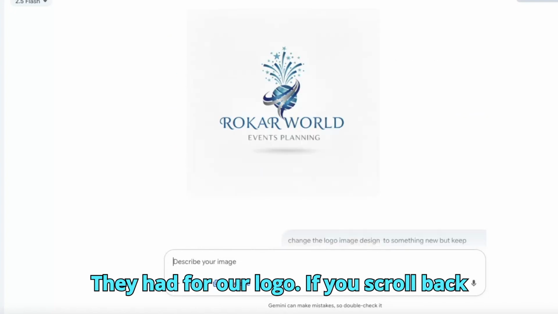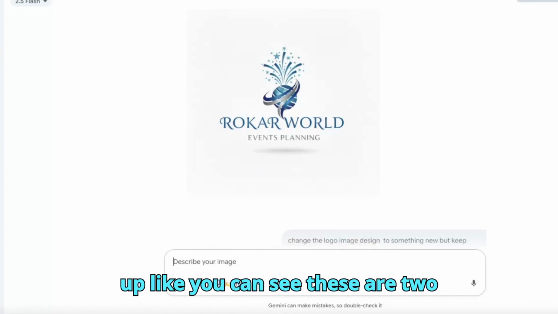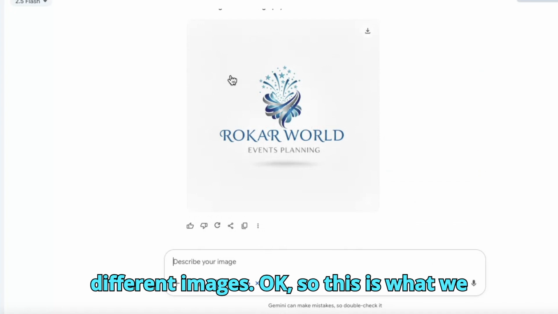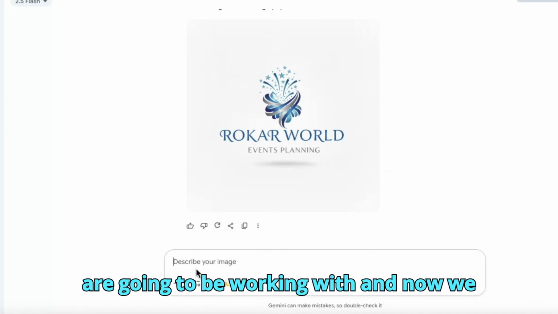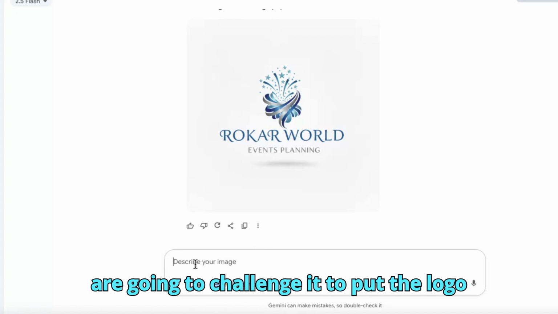If you scroll back up, you can see these are two different images. So this is what we are going to be working with. And now we are going to challenge it to put the logo onto a t-shirt.